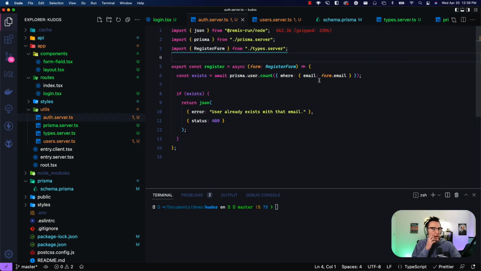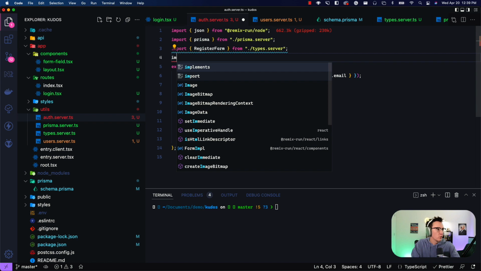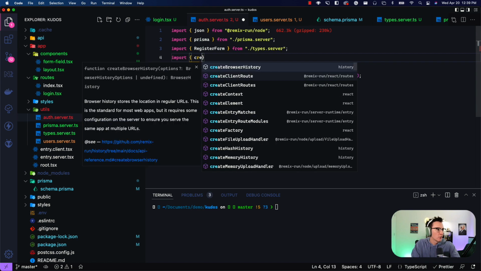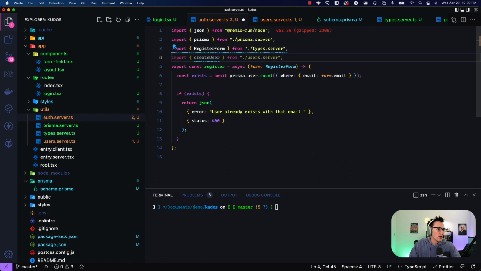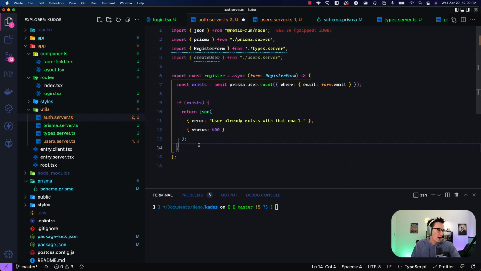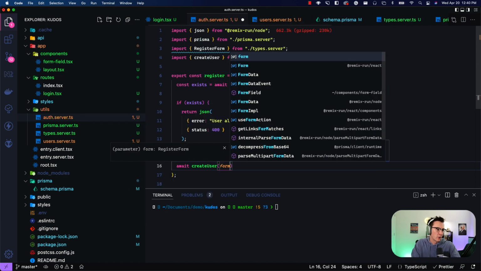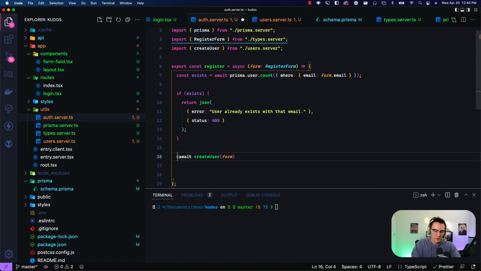So now we'll import that new function into our auth.server.ts file so that we can use it in our register function. So I'll go ahead and do import, create user, and yeah, we'll get that there. And after we've done our check for whether a user already exists or not with that email, we will run our function. So we'll await create user, and we'll pass it our form. And we'll actually store the results of this into a new user variable. That way we can do a little check here to say if not new user.